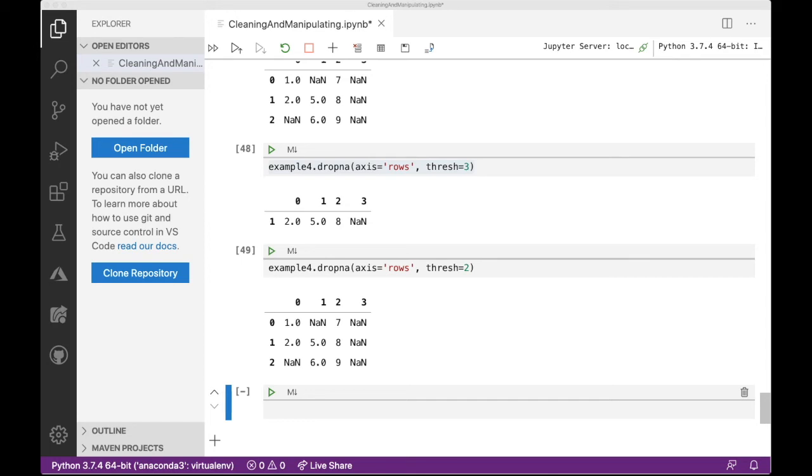Again, this can be useful if there's a lot of data missing from a particular row and you just want to get rid of any row that's missing a lot of data. The really critical part here is to understand that you really need to know what your data is doing and why. These are just some of the features that you can use. Okay, we're going to move on.